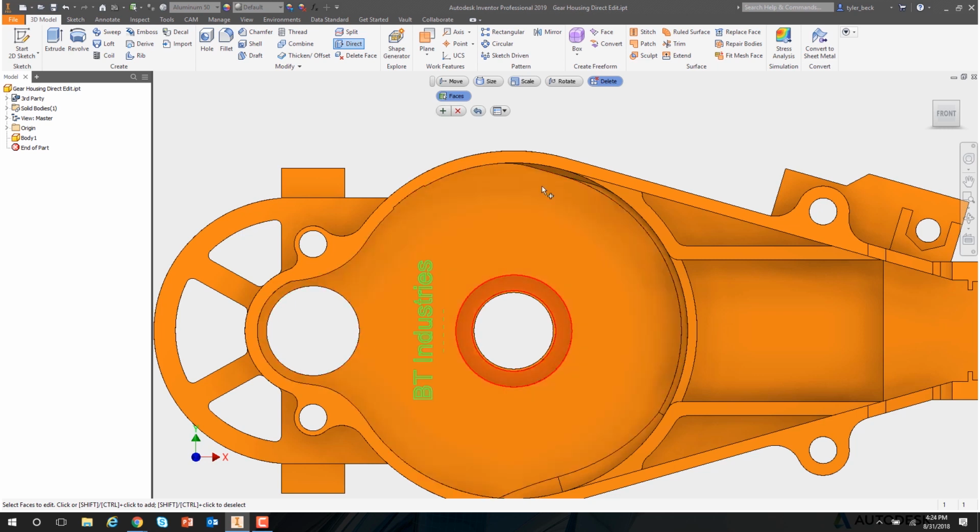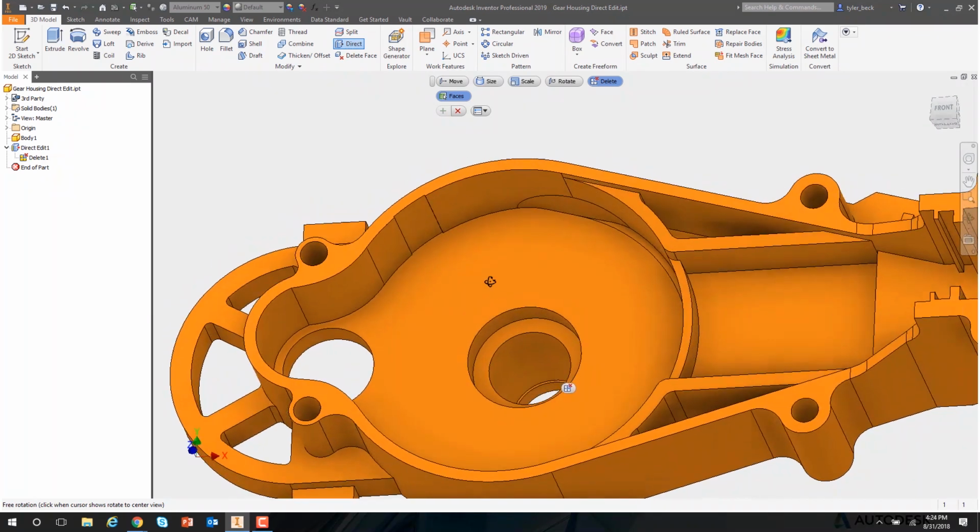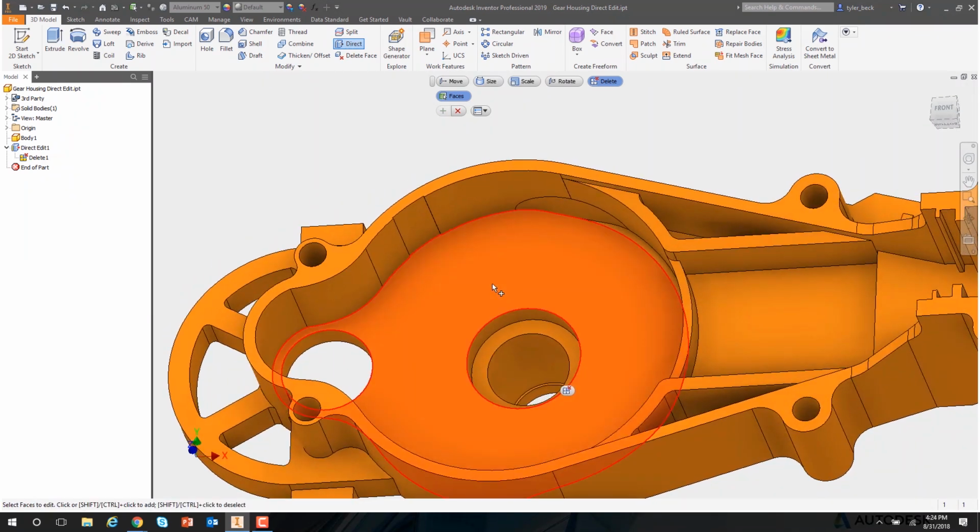I box select the emboss that's cut away. I'll have to hit the green plus in order to accept this selection. Once that's selected, it's going to try and go and remove all those faces, fill it back in, and it does a nice job of this.